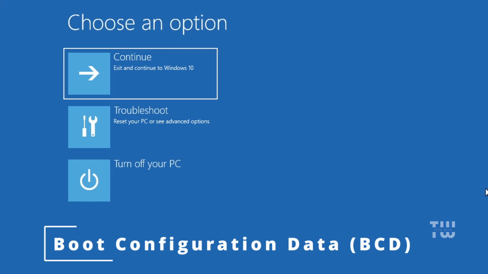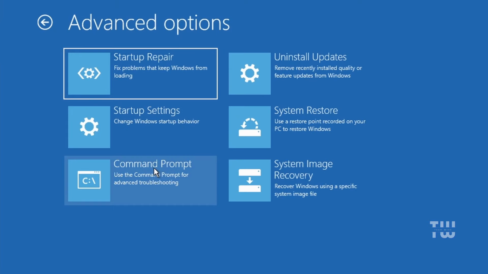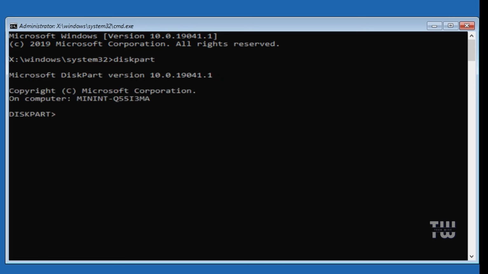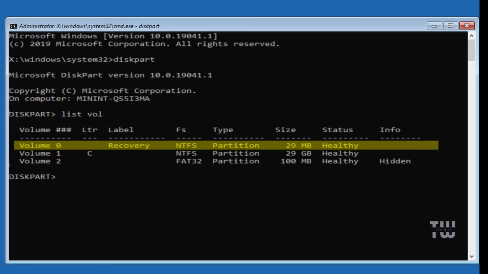For the fourth method, we'll be fixing the boot configuration data, or BCD, which helps start Windows. Let's go back to the command prompt and type diskpart, then type list vol to see all the volumes. Identify your C drive, which is usually volume 1, and the recovery partition.